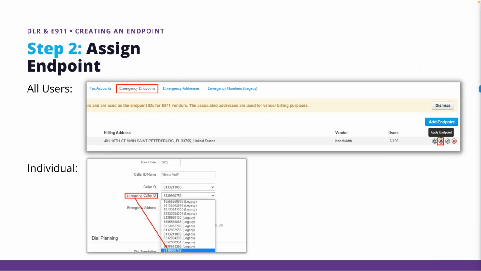All right, so the next step is to assign the endpoint. All users, if you want to bulk assign, you can do so in that emergency endpoints option. There is the little button to apply endpoint there. As an individual, you can see there is the drop down once you edit the user. It will list the legacy numbers if they're there, and then below it will list the 10-digit.